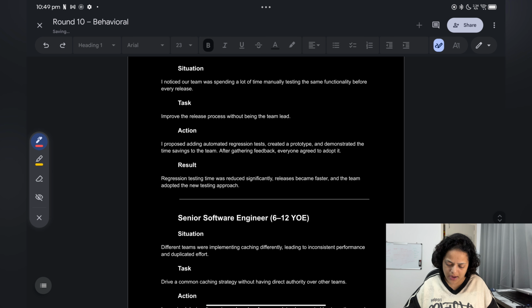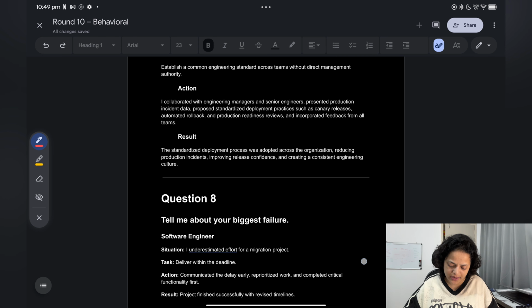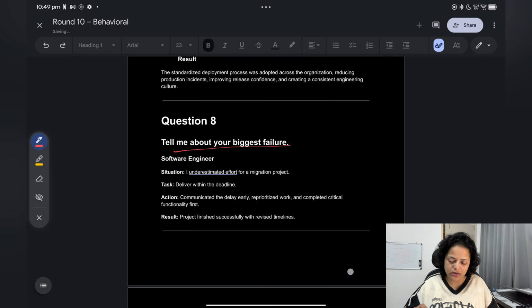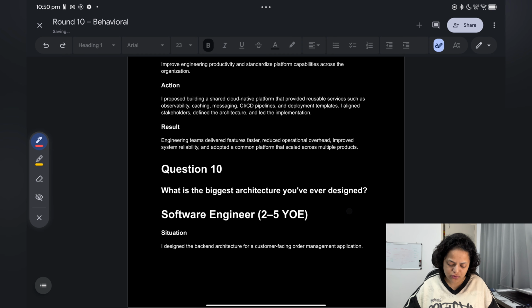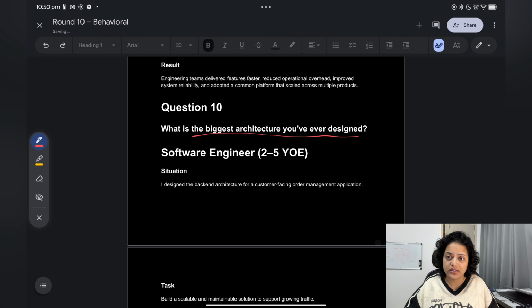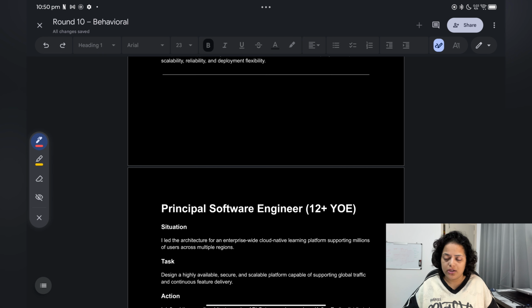So I'm just scrolling through it, you can pause and then read. Okay, I cannot go through each and every question and answer. Then, tell me about your biggest failure. After that, tell me about an innovative idea you proposed. And then the last one is, what is the biggest architecture you have ever designed? Okay, so this is the answer. So that's it. Thank you.